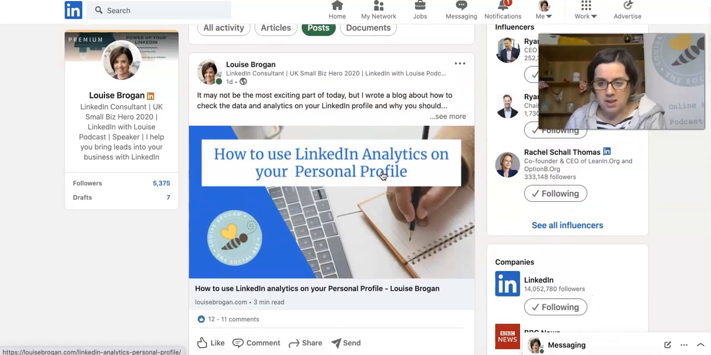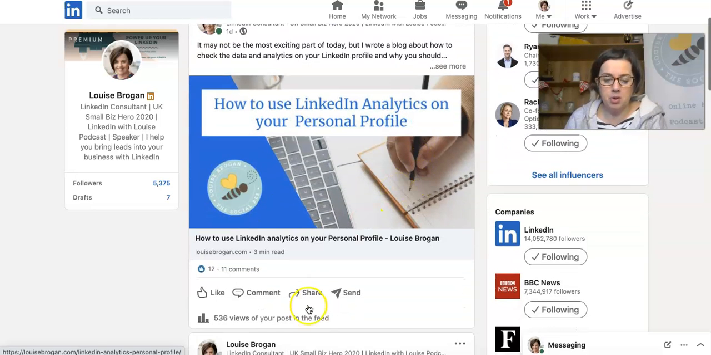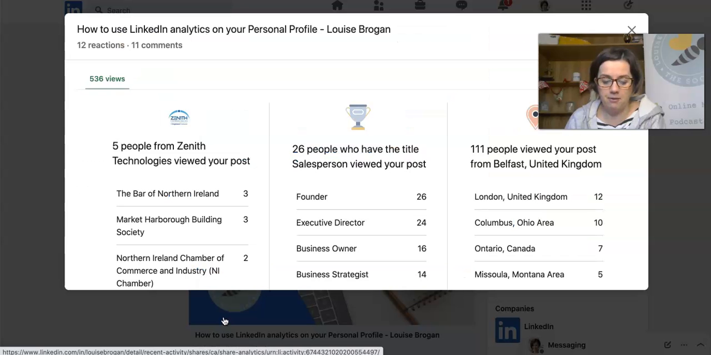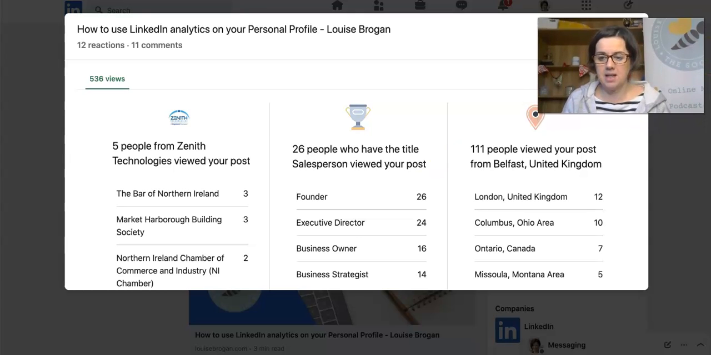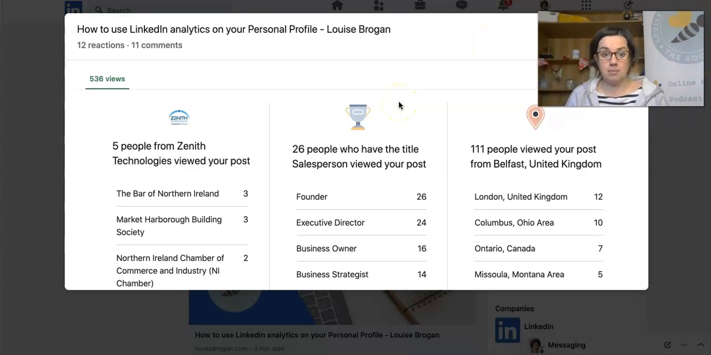So on each post, whether it is text only, you're sharing a blog, no matter what you're doing, and it looks slightly different for video, and I'll show you that in a second. But on each post at the bottom, you will see a little graph like this. So if we click on the graph, this information pops up and you can see 3 different columns. So it says up here 12 reactions, 11 comments. That's wonderful. 536 views. So where are the people coming from who are viewing this post?